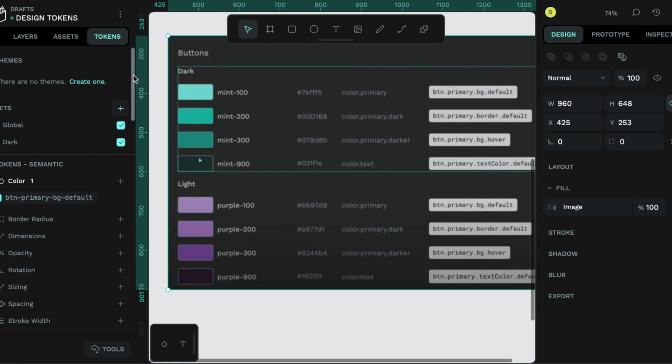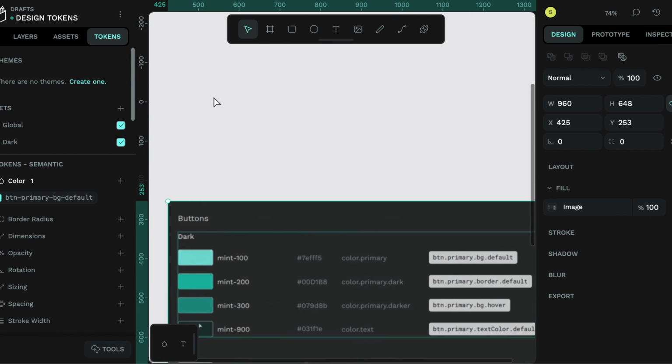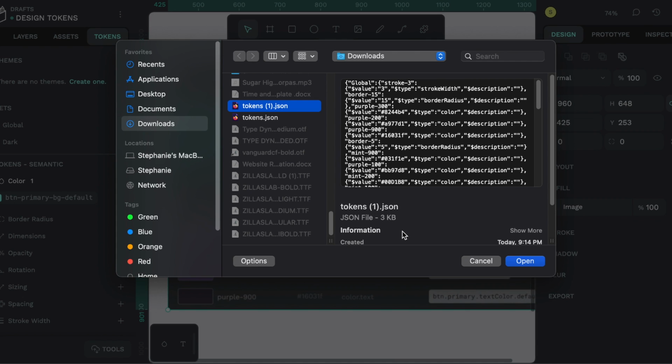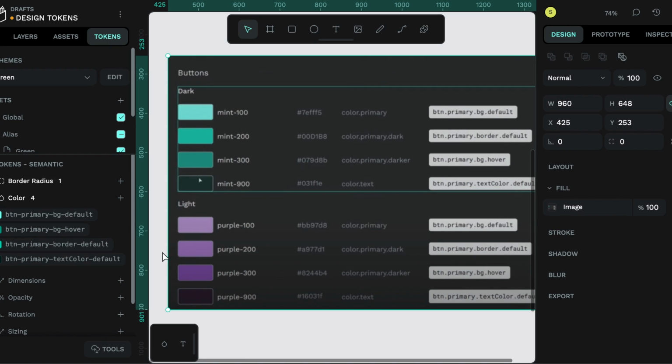I'm going over to my other project. I know they look exactly the same, but this is a different one. As you can see, there's not any real amount of design tokens here. And I'm going to go to Tools, and I'm going to import, and I'm going to select tokens 1. I'm going to open that, and if you take a look, I have a bunch of tokens that just downloaded here.